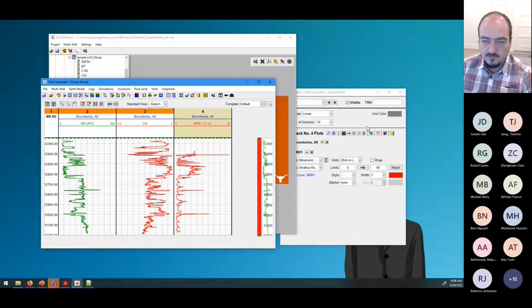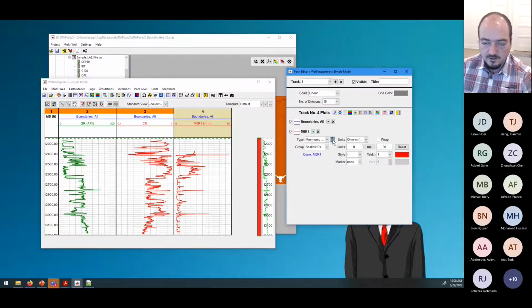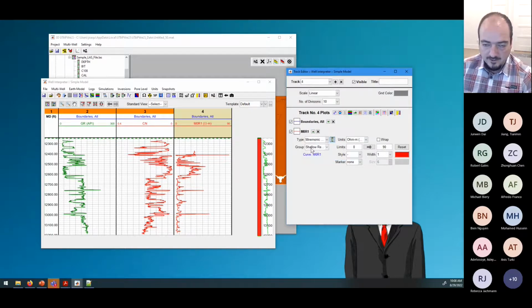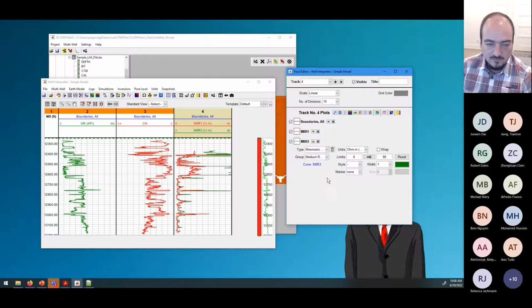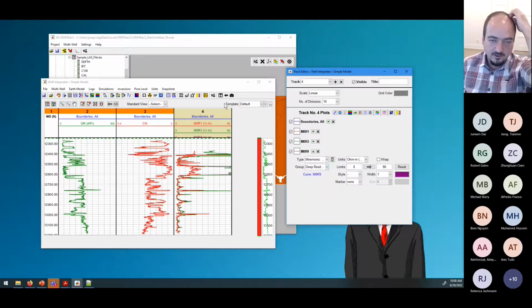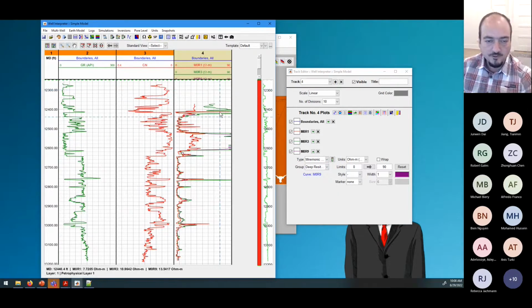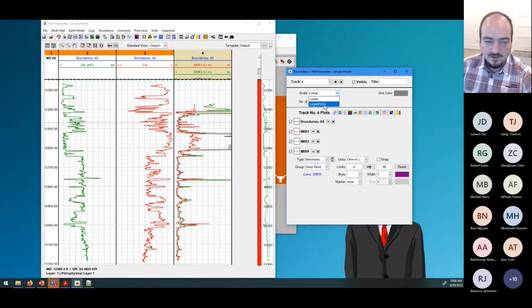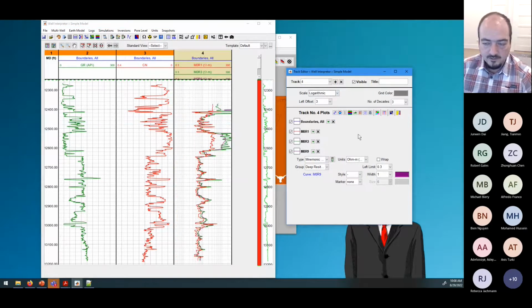Now that the mnemonics are ready, and remember, I had shallow resistivity with MOR1, deep resistivity MOR9, and medium resistivity with MOR3. I can add shallow resistivity, then I'm going to add also medium resistivity and deep resistivity. And now I have all curves here. Of course, they don't look very good. First thing, let's make it logarithmic so that it looks a little better.